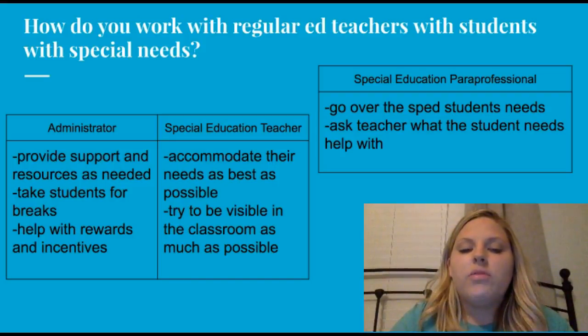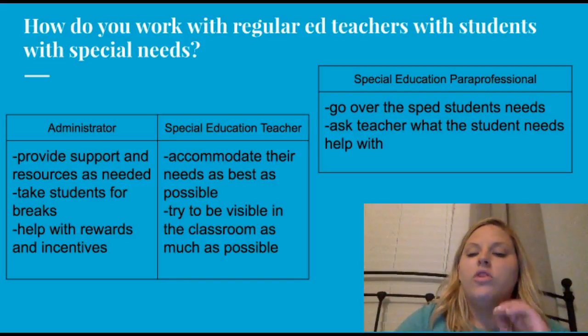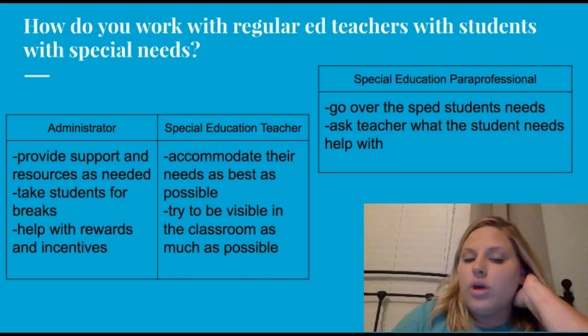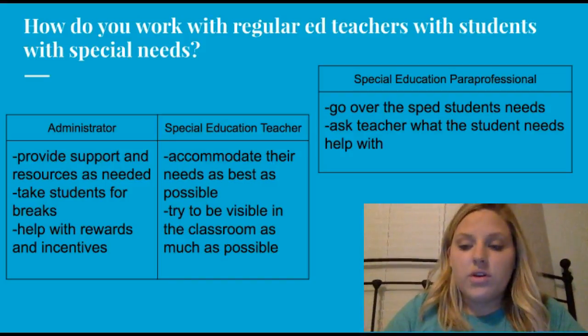The administrator said providing support and resources as needed, and then taking students for breaks. That's a huge one that she does for us. Sometimes SPED students just need a break from the room. They need a break from the task. They just need to leave the room and maybe walk around the building, or just talk to another adult and kind of just relieve the stress and let their brains rest for a little bit. And our principal is huge on coming to our room and taking those students for those breaks and just developing those relationships with them during that time.